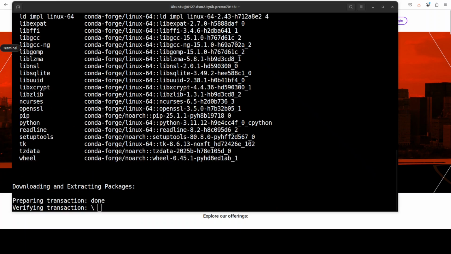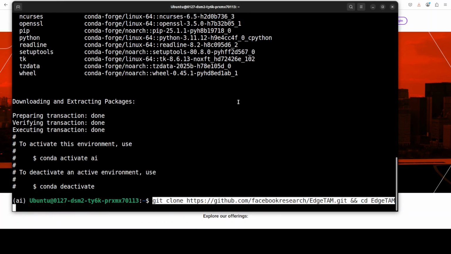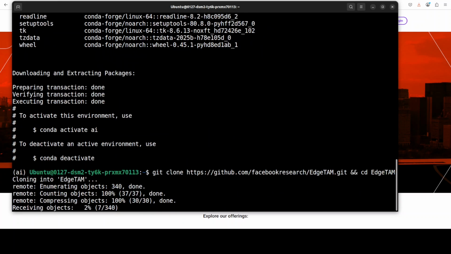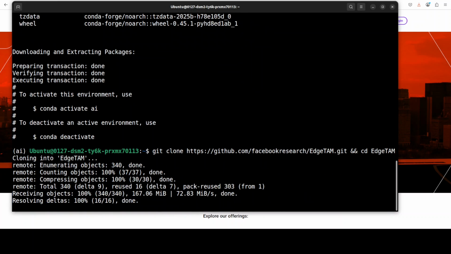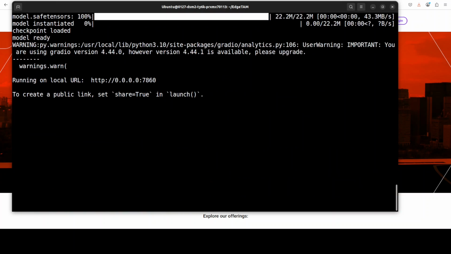Okay, let's go back and check our environment. That is done. Next up, let's git clone the repo of EdgeTAM and I will drop the link to it in the video's description. Once that's done, let's install all the prerequisites in the editable format and then we can launch our Gradio demo by running this script. And the first time when you run it, it is also going to download the model, and you can see it's a very smallish model.